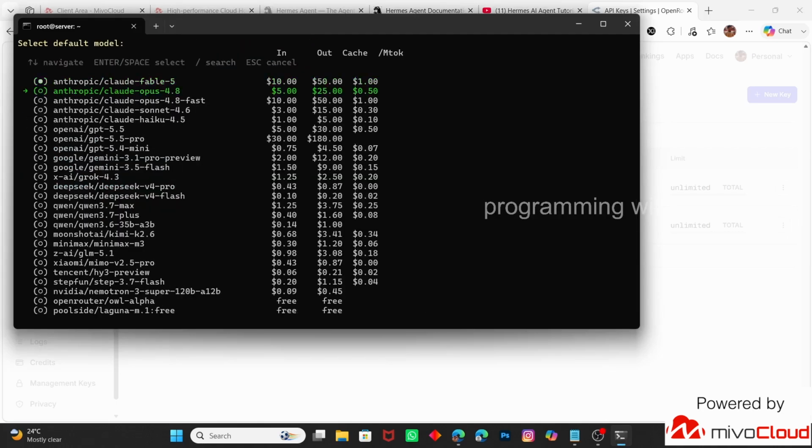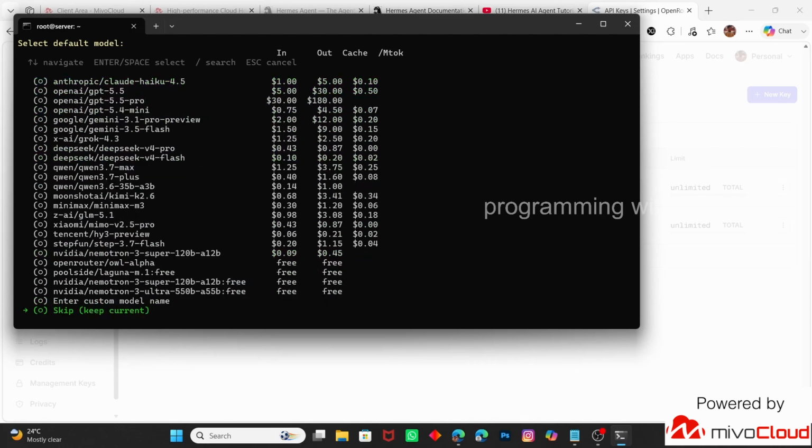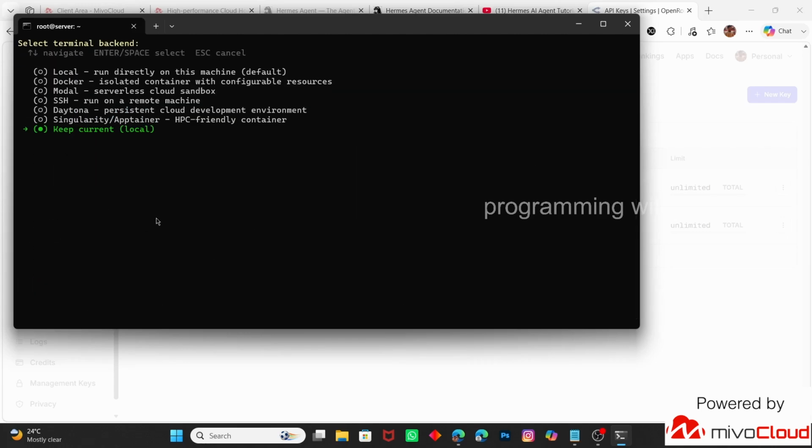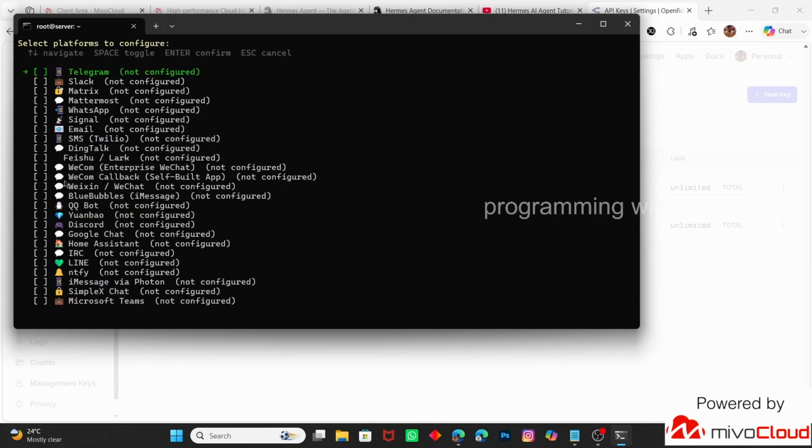Then we need to select the models. All the top models are paid ones. If you head over to the bottom, there are some free models available. One example is the Nemotron model, so I'm going to select the Nemotron model. Then it is asking us to choose the terminal backend. I'm going to choose the local terminal.